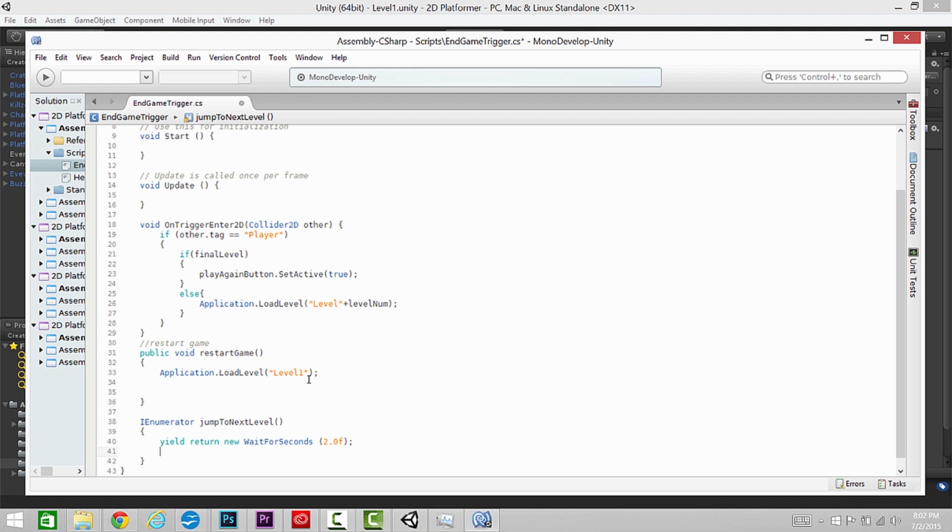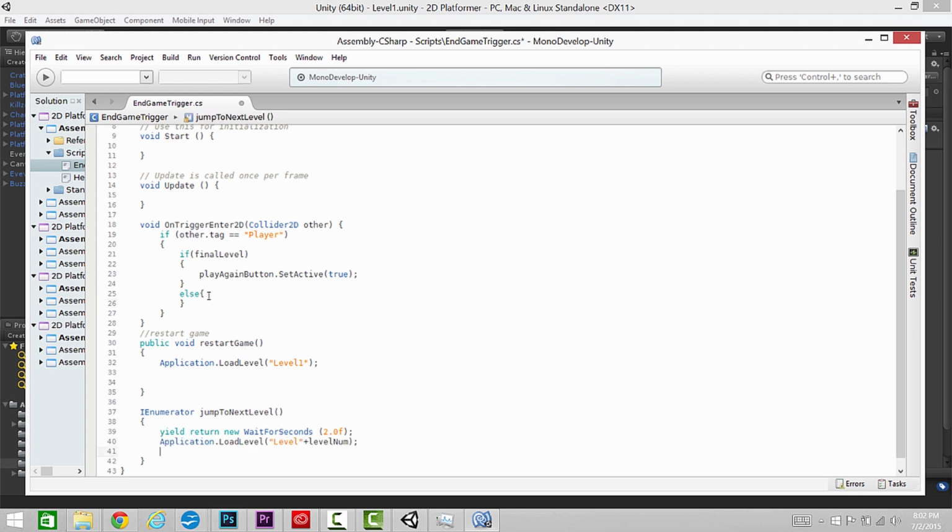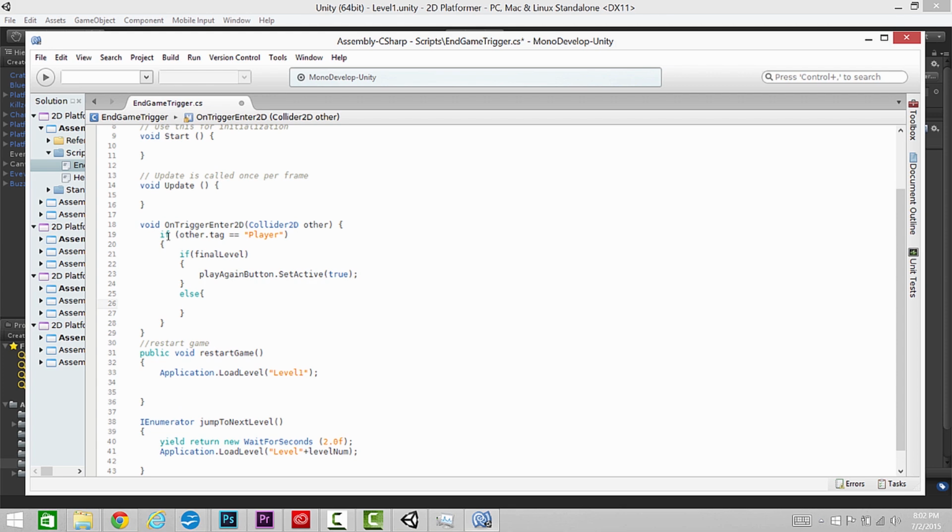Now, after we wait 2 seconds, we're going to do this line here. This is where we're actually transitioning to the next level. So basically, if the trigger collides with a player, then it's either going to set the play again button to true if it's the final level, or it's going to go to the next level. We want to go ahead and cut this part where it's going to the next level right away and paste it into this. Then what we're going to do is call that coroutine over here where it used to be loading the other level straight away.